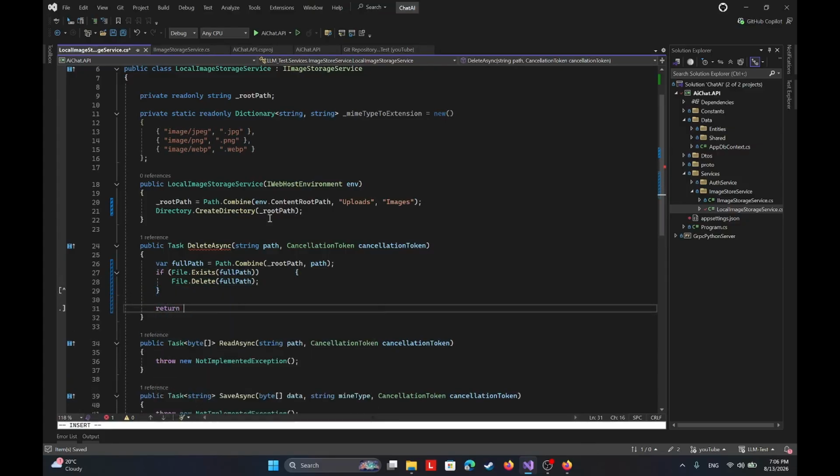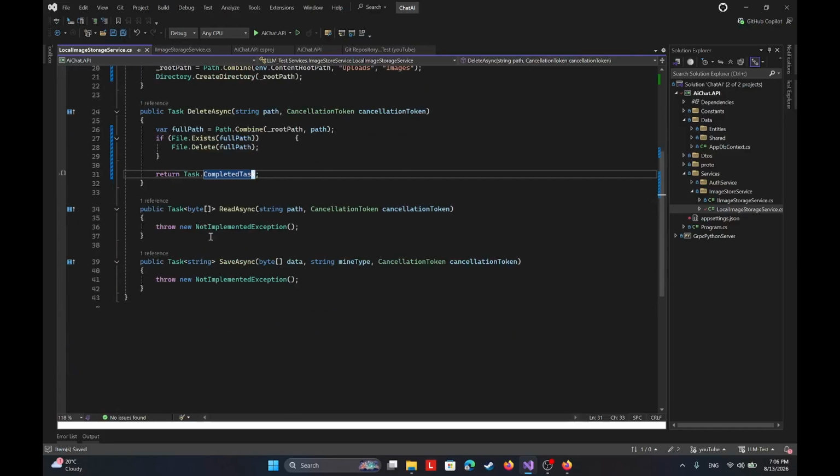And we return task complete. If it doesn't exist, we just basically ignore it. We could throw an exception, but I don't think it's actually necessary. So we can just skip it this way. It won't matter for us. Okay, next we are going to create.